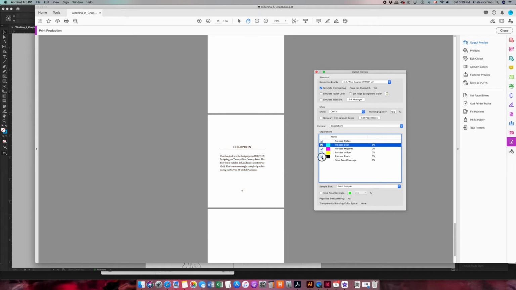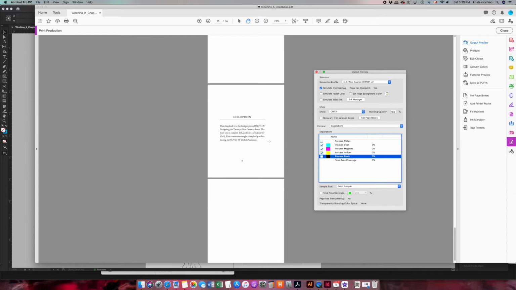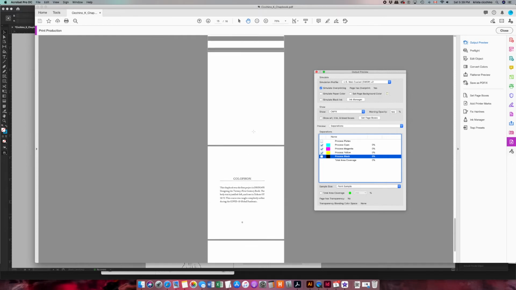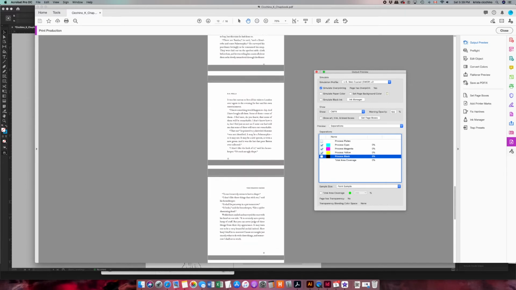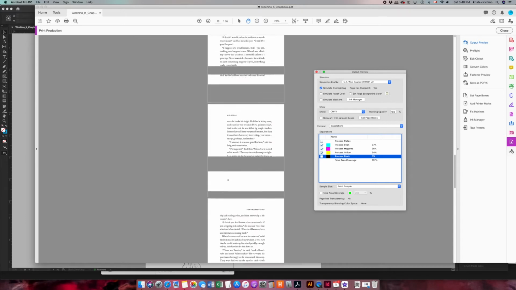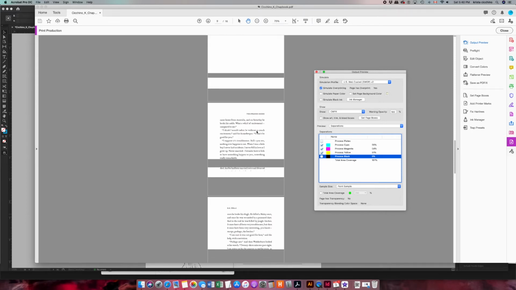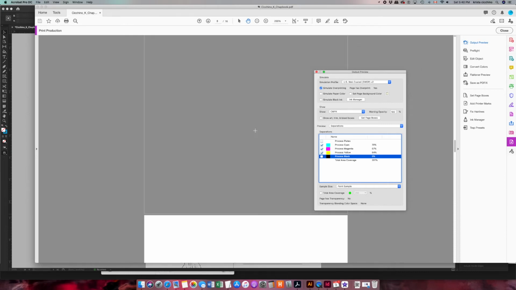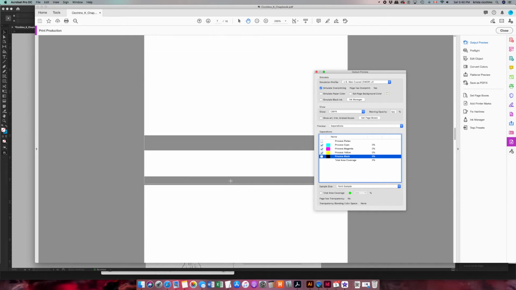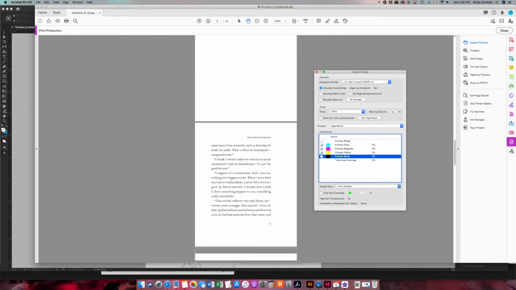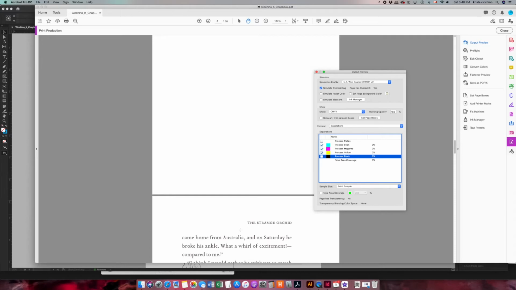So I'm actually going to click off my process black and just keep my process cyan, magenta, and yellow on. So you see that those are the only ones showing right now. And if I go up through my document, you'll also see that the rest of my document is rich black as well. And if I hover over my type, you can see the percentages of change in the plate, the process plate area. So just watch it change, so you can see it change.